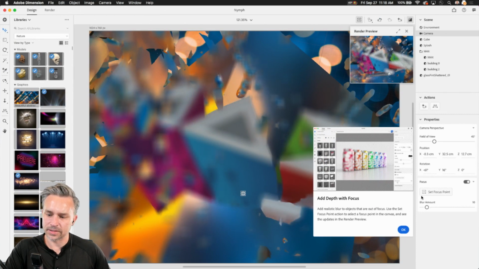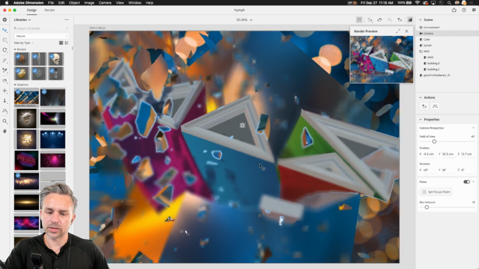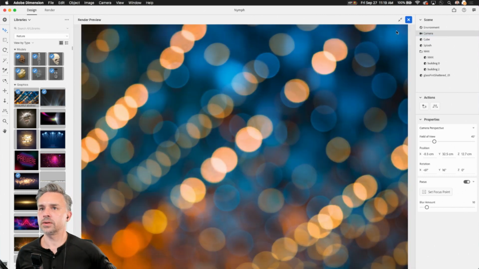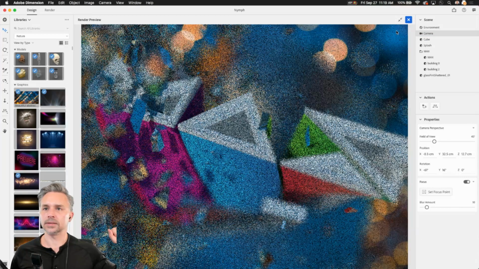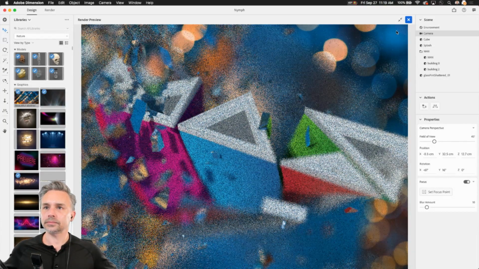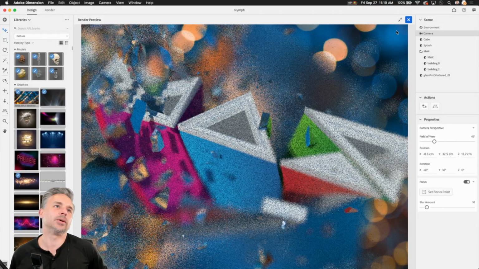So that's exactly what I'm doing. Look, it's already kind of fuzzy. But again, like that note says, set focus point. Clicking on that object right there. And then we'll go ahead and watch this render out really fast. Come on now. Come on, people.